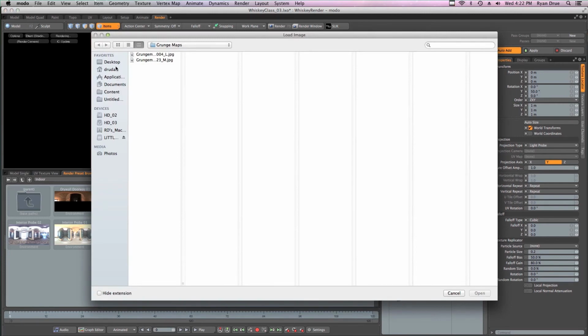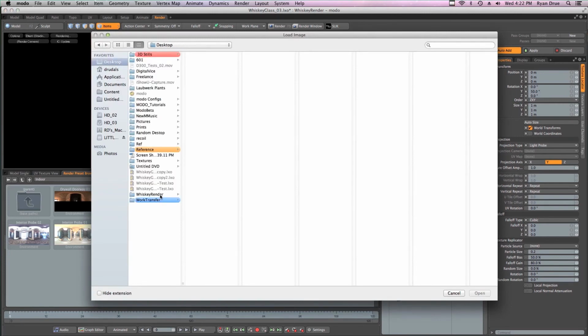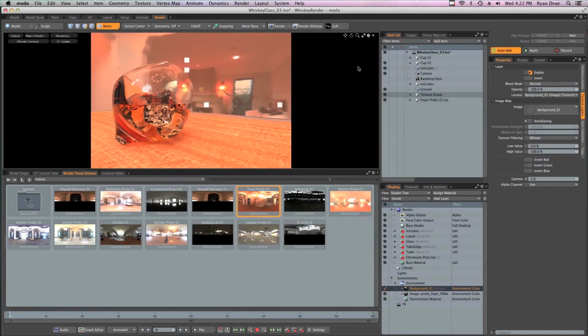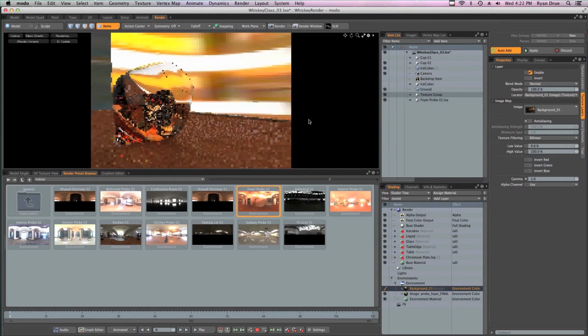And let's just go to our scene. That's our whiskey render, image maps, background 01. And this image I'll provide for you guys. And let's just drop that in the scene. So right now that's being spherically wrapped. But really we just want to see what that image is directly projected through the camera itself.